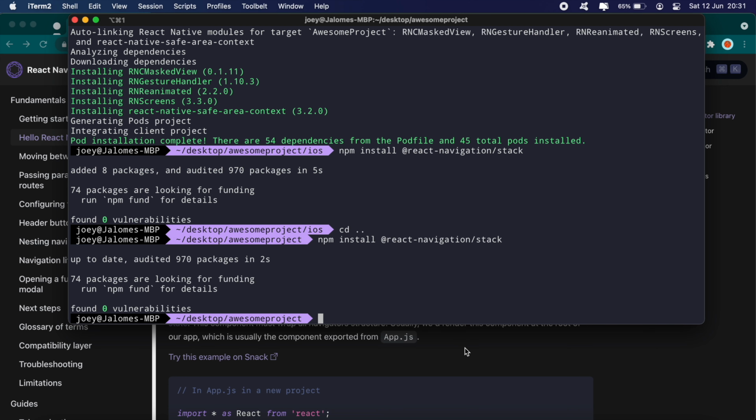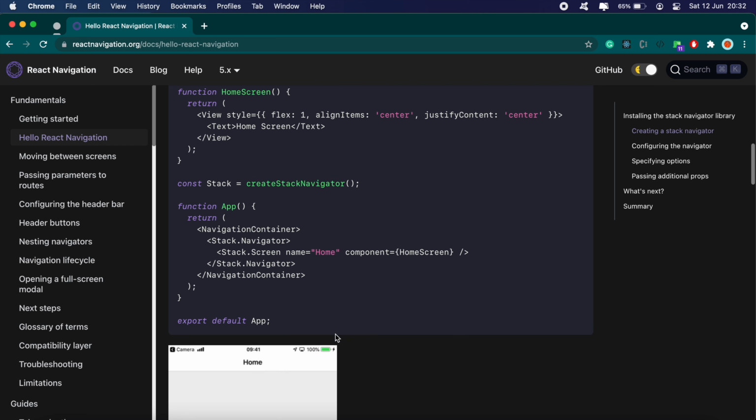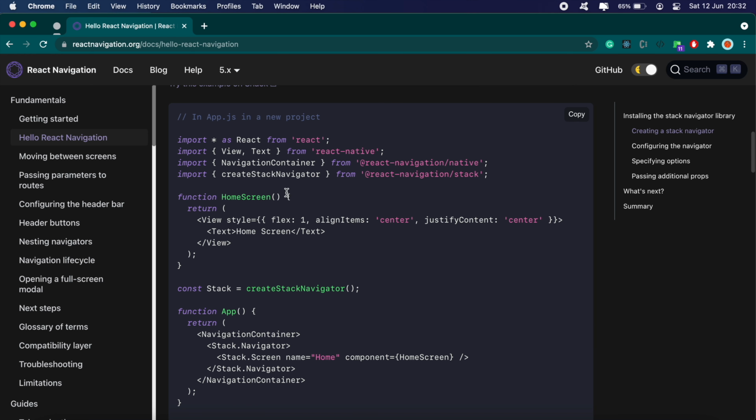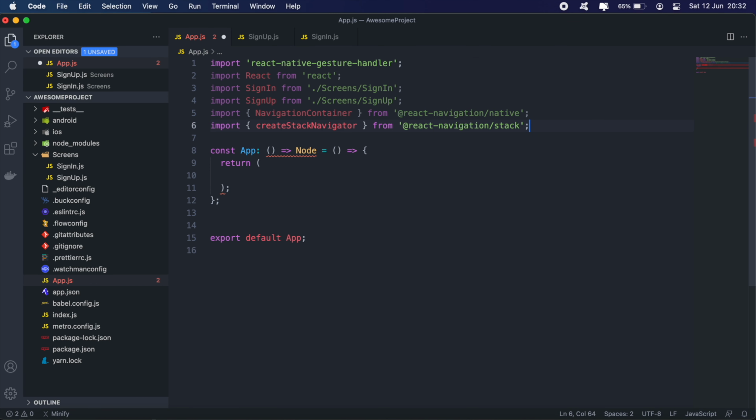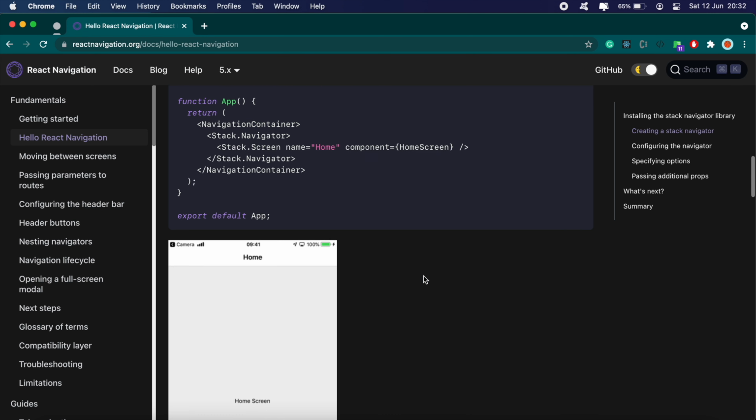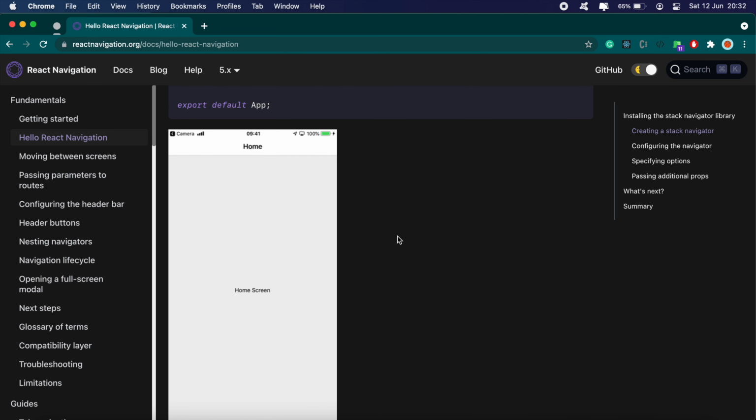Okay, just same thing. So now, after installing that, we're going to have to import, it says here, createStackNavigator from React Navigation stack. So essentially, when we import this stack navigator, basically what happens is React will create a stack of screens.